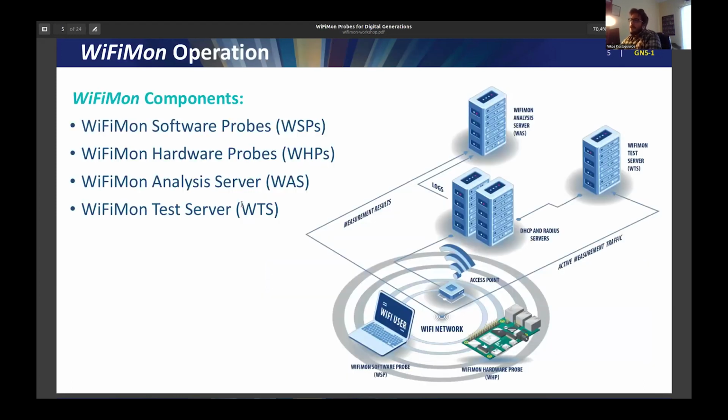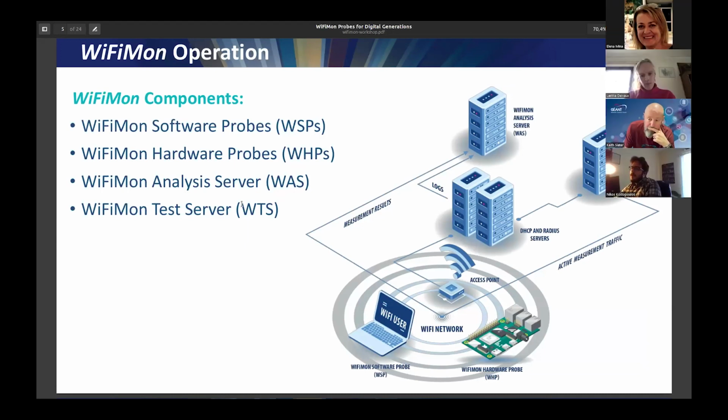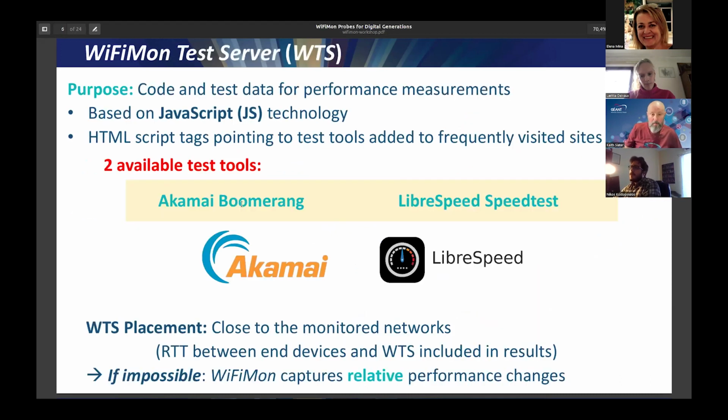In order to operate, WiFiMon relies on four components: the software probes, which is the equivalent for the crowdsourced measurements; the hardware probes, which are the devices reporting throughput from fixed locations; the analysis server, which is like a central collector, gathering all the measurements and processing them and providing visualizations to the WiFiMon administrator; and the test server, which includes the code in order to trigger the measurements themselves and calculate the performance metrics. Focusing more on the WiFiMon test server, as I said before, it provides the code and test data for performance measurements.